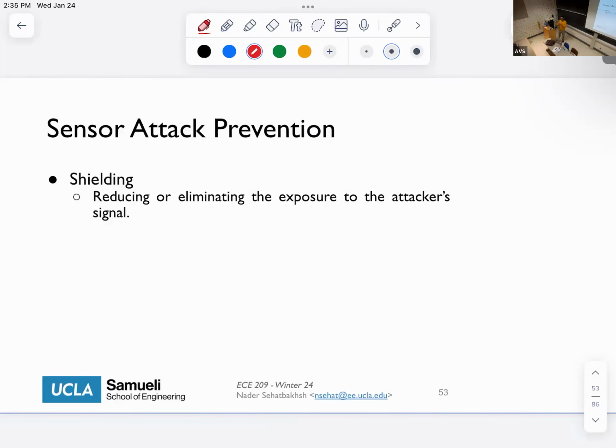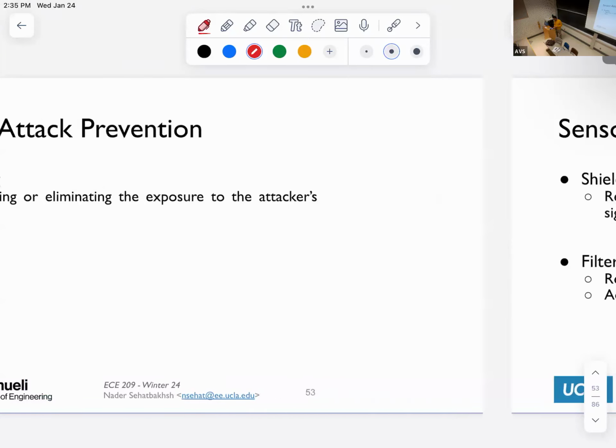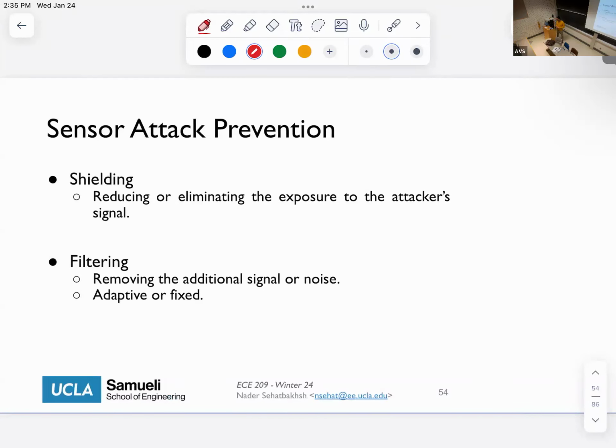Another important one is shielding. If you can shield your system from this noise, then you are safe, right? The physical checking is some form of shielding. For example, if your system is going to be attacked by lasers or voices, if you can soundproof it or shield it, that makes the system more secure. Similar to shielding is filtering. You don't necessarily need to shield, but you can also filter before the signal gets in. The filtering could be adaptive or fixed. There are various different options here.